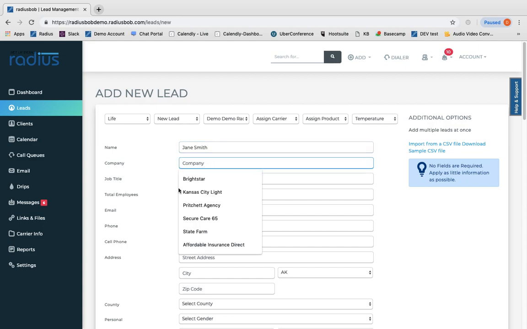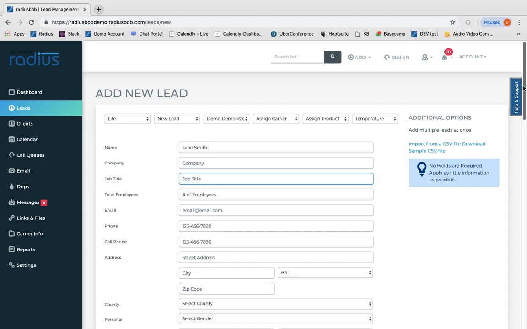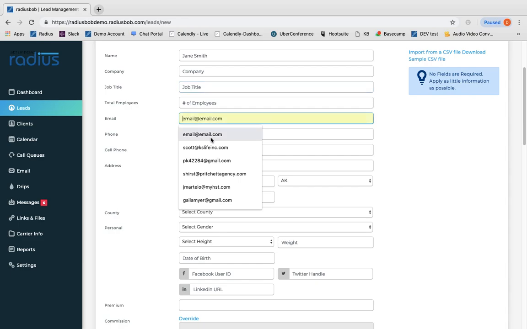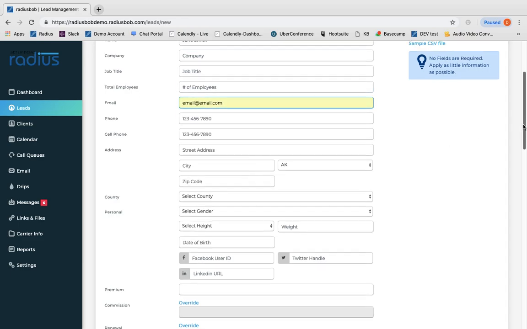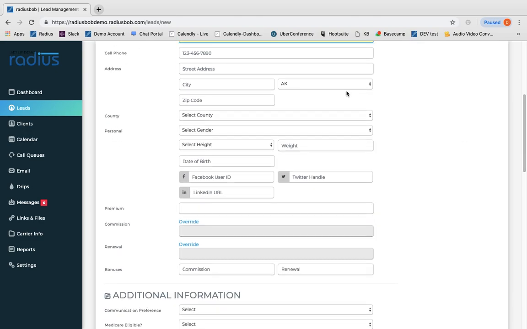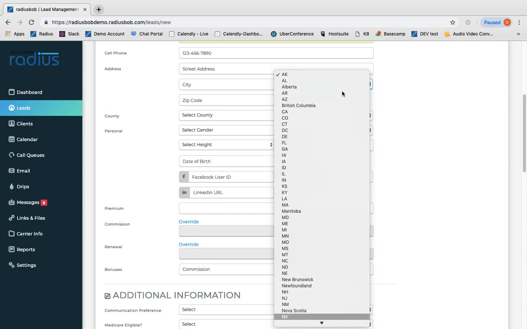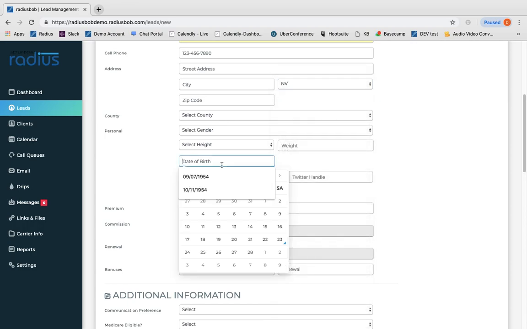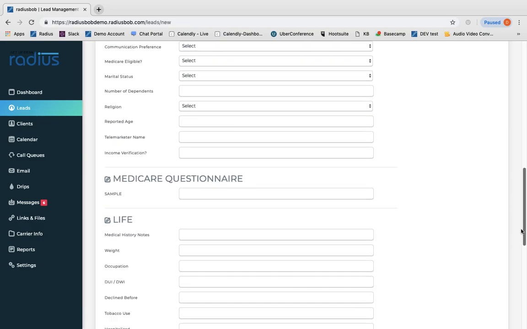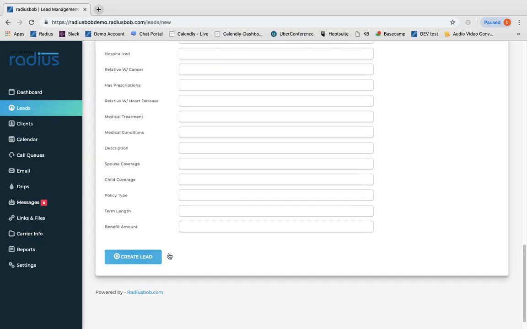And you can fill in company details if that's available there. None of this information in our system is required. Your admin might have set requirements for specific fields, but fill it in to the best of your ability, obviously. Date of birth is a definite big one that you're going to want to select, because this date of birth can generate campaigns for turning 65 or just sending out messages on their date of birth. And then hit create lead.